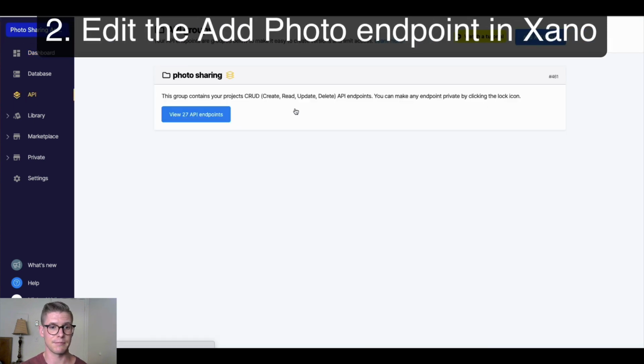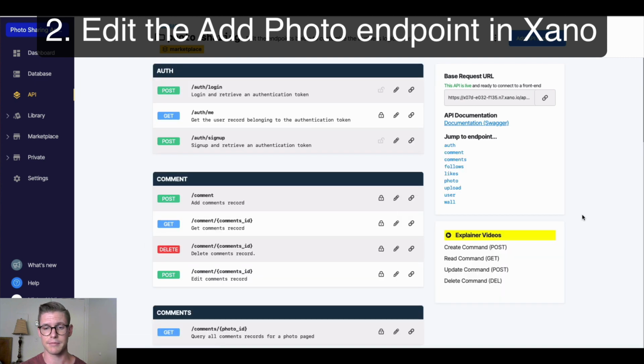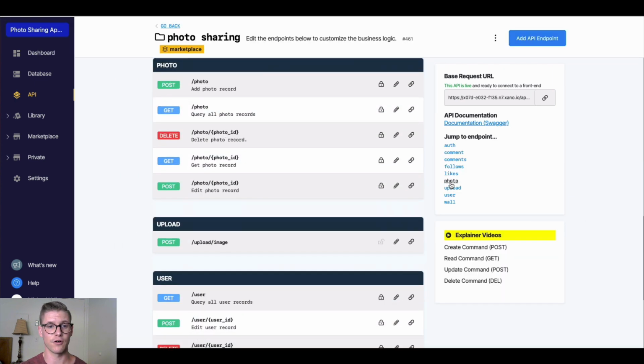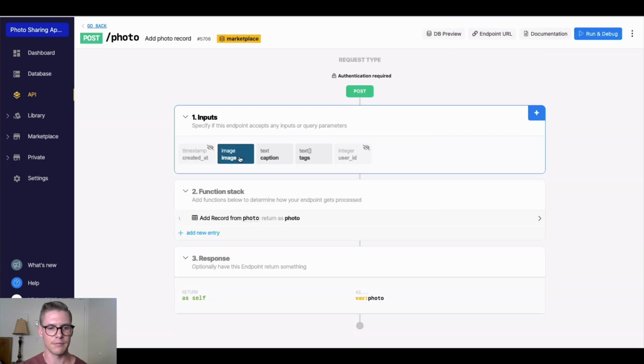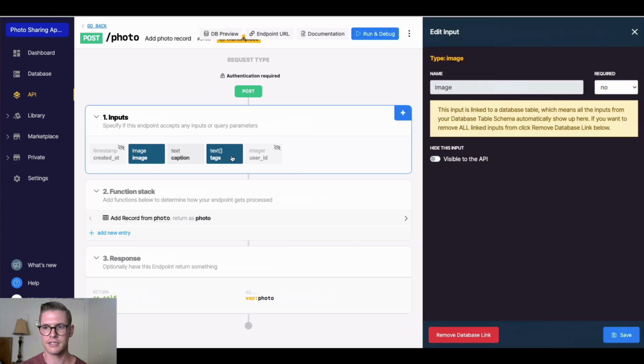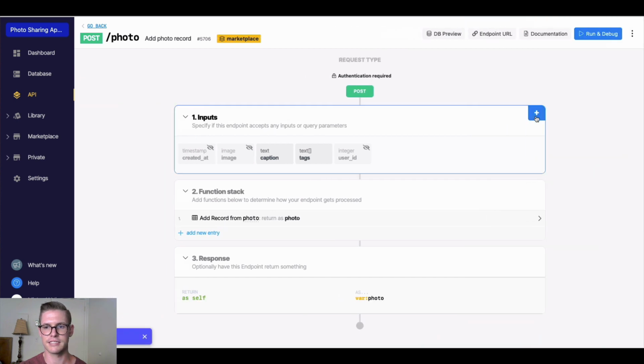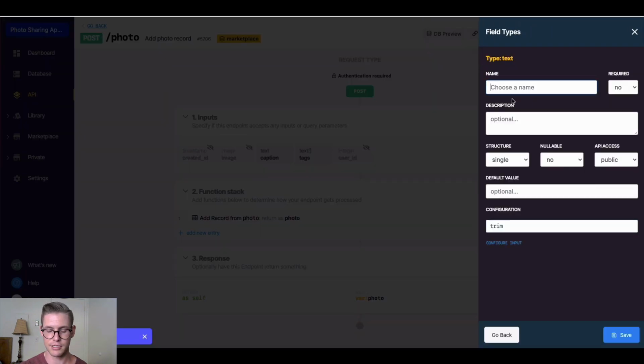And I'm going to jump into this API group here. So the next step is to edit the add photo endpoint. So in Xano, for this template, we separate the upload image and the add photo API endpoints. So we're going to make these basically one step. So if we jump into this add photo endpoint right here, and click on this image input, we're going to simply hide this from our inputs. And instead, we're going to add a text input, and we're going to call this image URL. And we're going to make this required and say save.